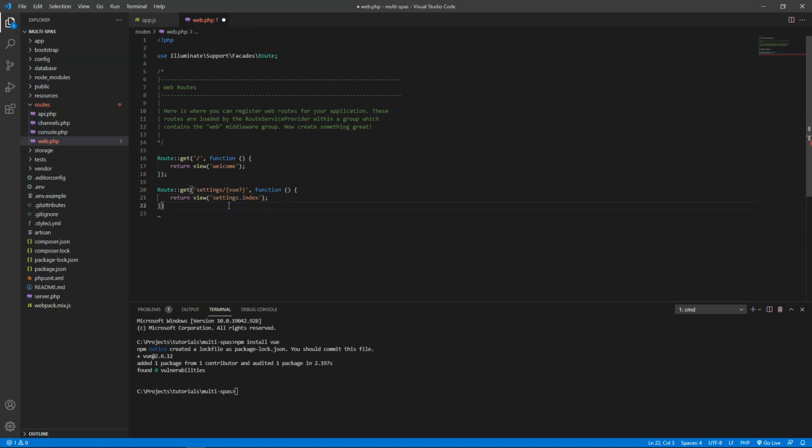So I'm going to say we'll have settings.index for this one, and then we do need to do a little bit of regex here to identify what this is. Now I've put a question mark in here, so basically no matter what, any endpoint after settings is going to load in the same file, and then our Vue application is going to take over that with the routing in there. Okay, and that's all we need in here.